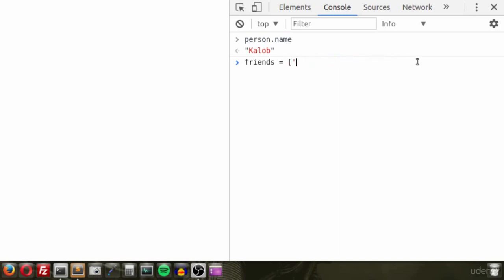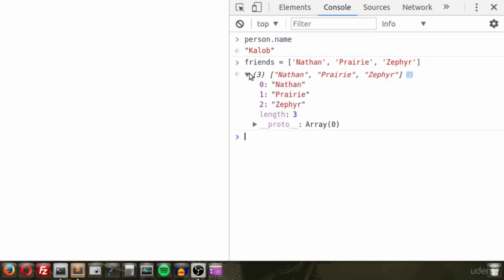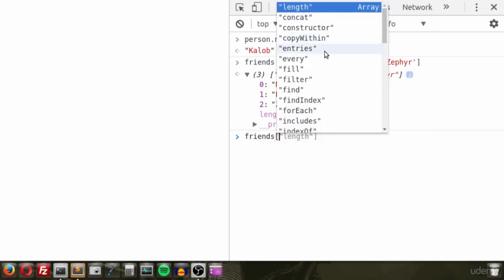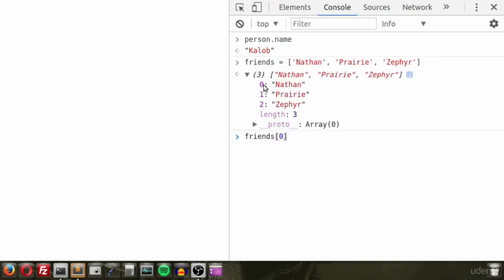So let's go ahead and delete that. And my friends are going to be Nathan, Prairie, and Zephyr. I hit enter, and this gives us something a little bit different. We haven't seen this one yet. We have 0, 1, 2. These are the keys, and it's sort of like an object, but we can't really rename these keys. If we did rename them, essentially we'd be working with an object. This is simply a list.